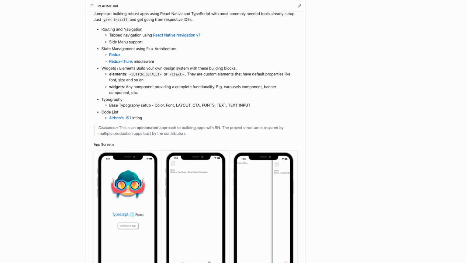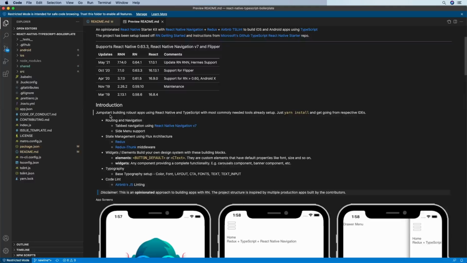The boilerplate code also has basic setup done for typography, and some global styles for building elements and widgets. These will help in defining a design system for the app. And it also has code lint using Airbnb's linting. Now these tools can be replaced as per developer's choice. So next, let's look at the project structure before we jump into running the code.